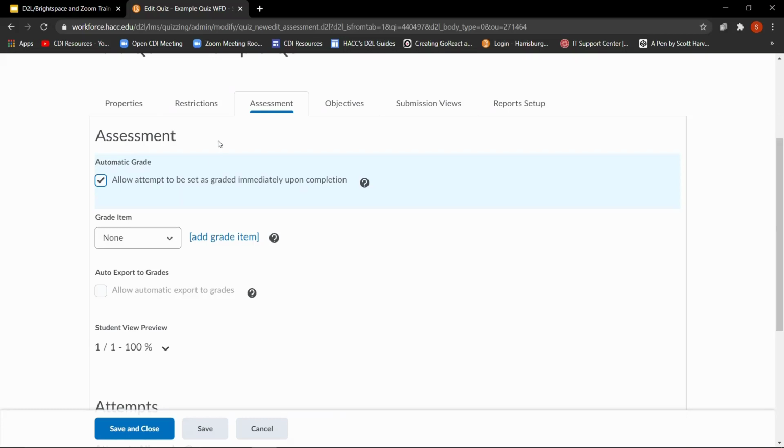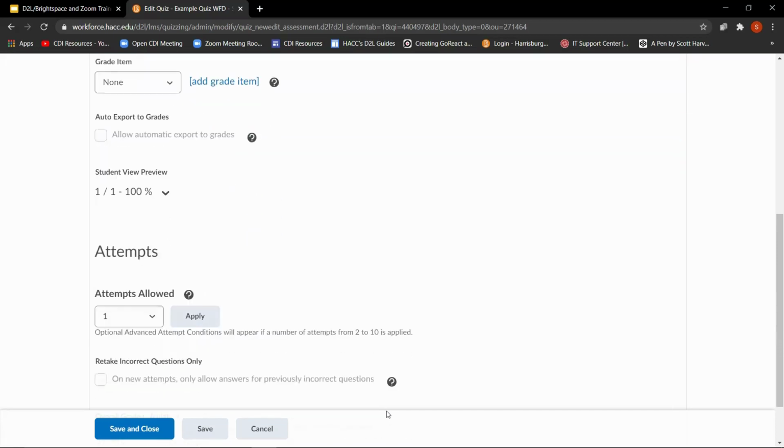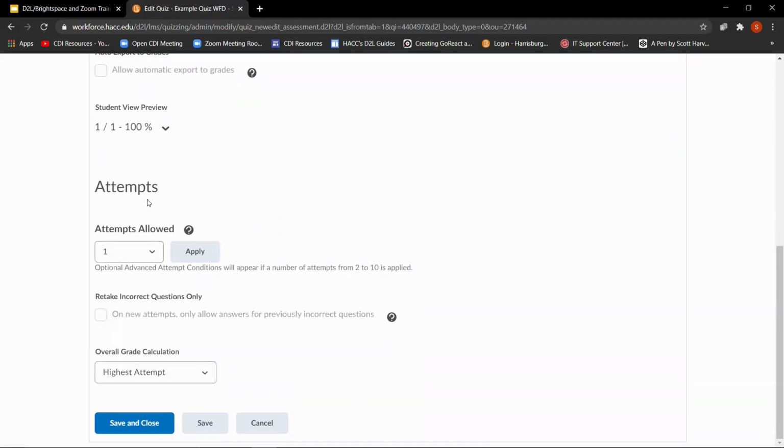Next, we're going to look at how to make it so users have multiple attempts on a quiz. So we're still in the assessment tab of our quiz. We're going to scroll down until we reach attempts. In this box under attempts allowed, you can change, if you prefer, the amount of times a user can take this quiz. I'm going to choose 3. After you choose the number, you want to hit apply.